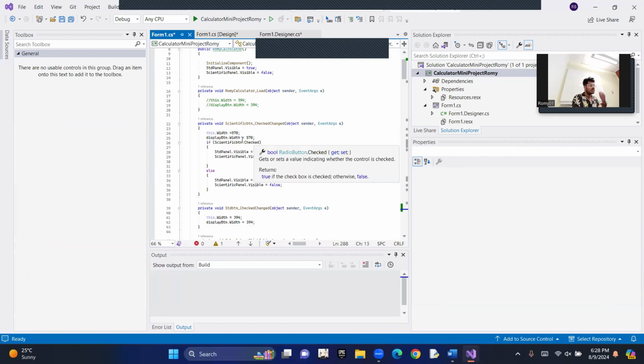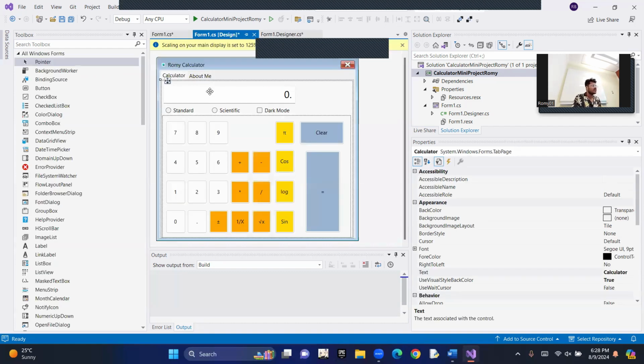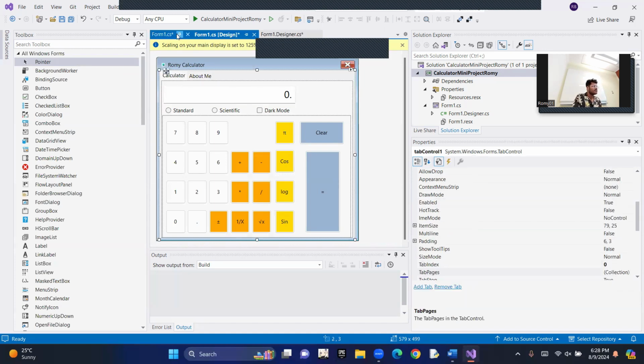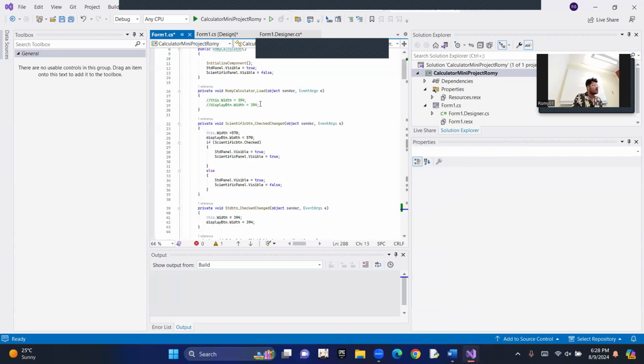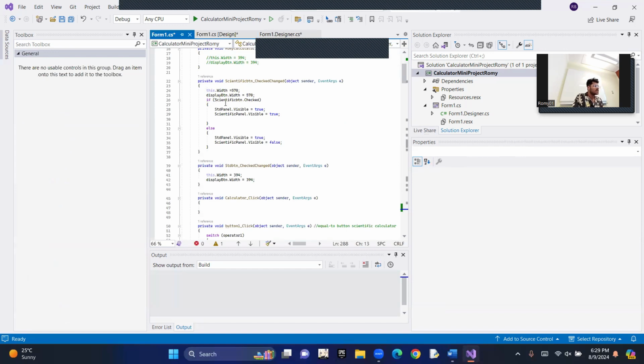So this is where I implemented my logic, where this dot bit is basically the forms bit, and display button dot bit is the width of this result button where we get this. And then what I basically made it so that if the scientific button is checked, then the standard panel dot visible equals true.